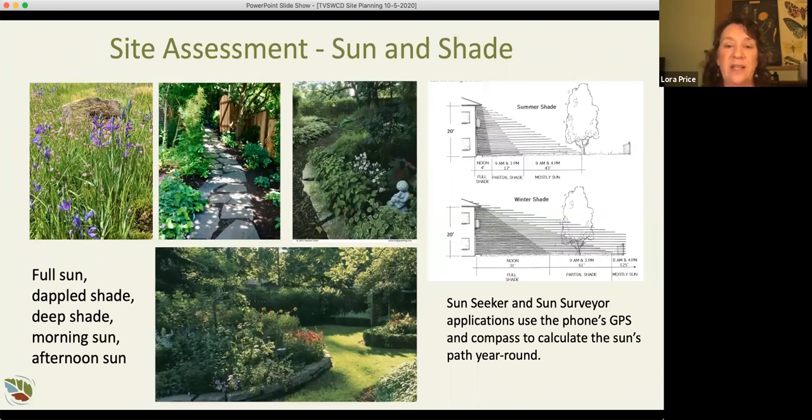We see in the upper right photo a deep shade situation, and you might find that under conifers as well. Good news is we have lots of native plants that can grow in a dry shade, which you often see under conifers. And then you have parts of your yard that may receive some nice morning sun and then shade in the afternoon, or vice versa, that late afternoon sun and not morning sun. So take some time to sort of map and note that.